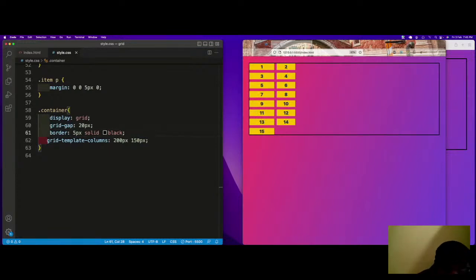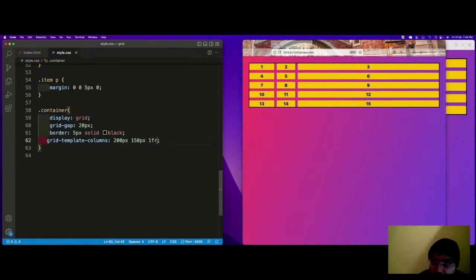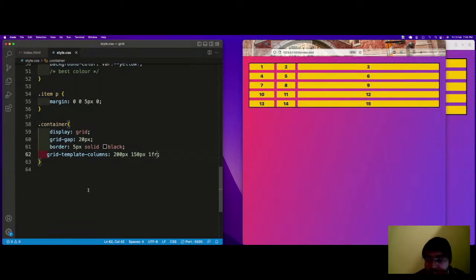Now let me introduce this unit which is called FR. So we have one FR. Now see what is happening here. The free space left after the second column will be allotted to this particular column. Similarly, we can have 2FR also.